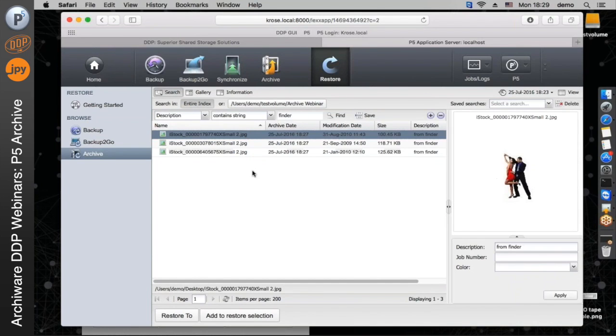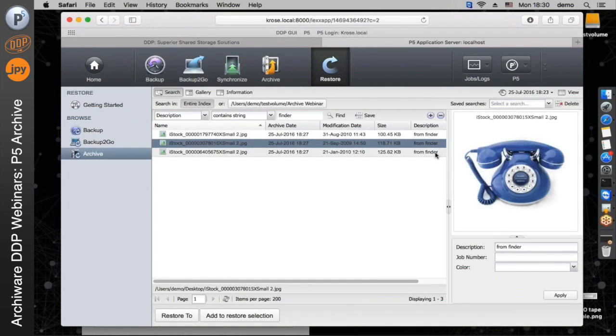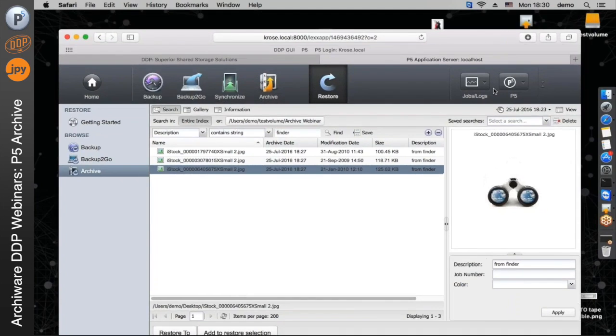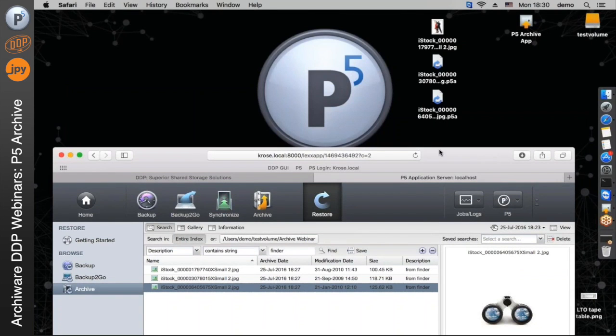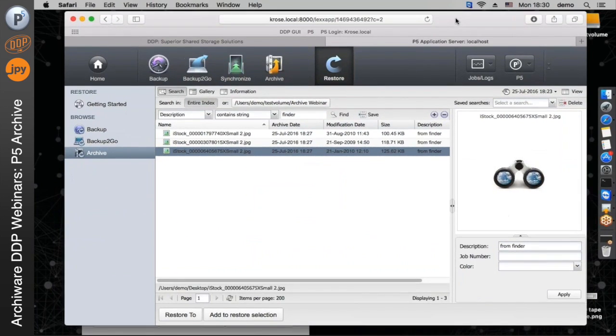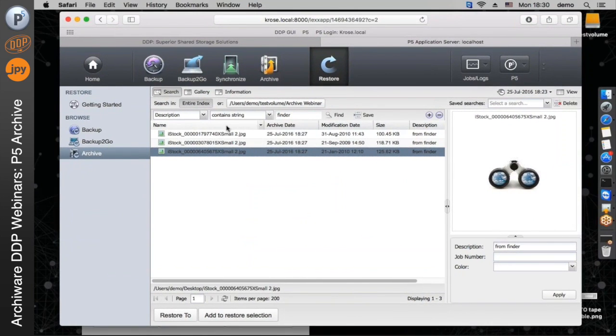So these are the three files where the description is from Finder. So these are the three files from the desktop that we archived, and that was the metadata that I added. So the metadata is searchable. You can go and search the color field as well, and then you would get access to the different color items. So we have a full-blown database behind this that's managing the metadata for you.